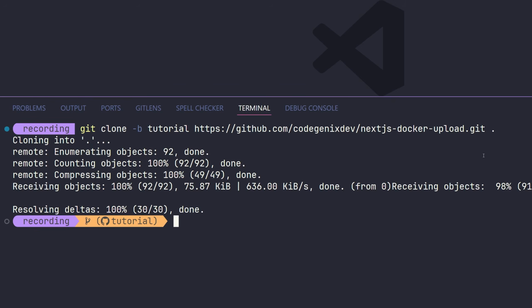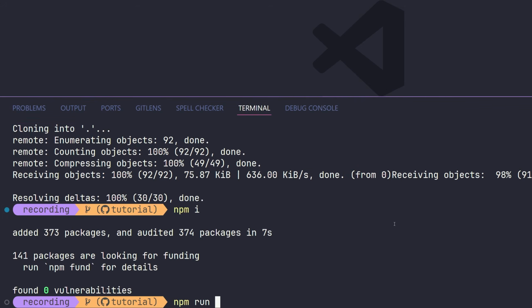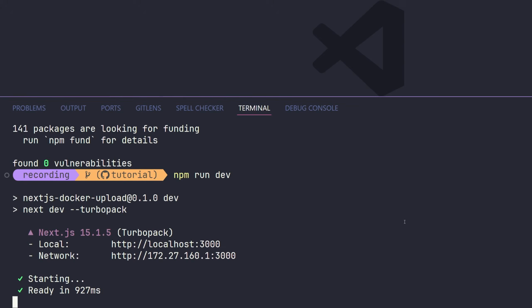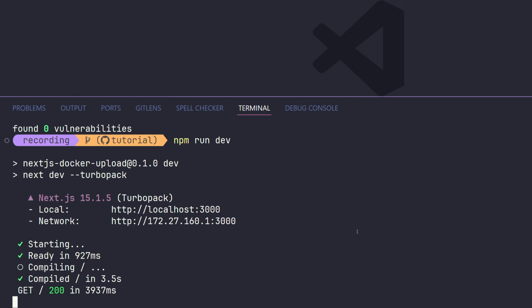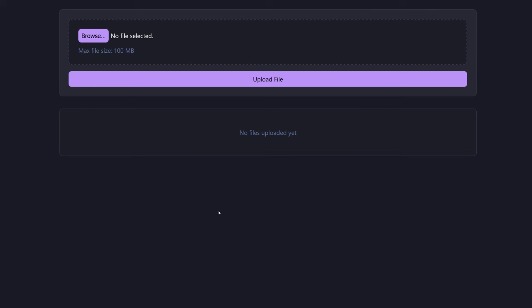To start the tutorial, just clone the tutorial branch on the repository down below on your machine. Perfect. Install all of the dependencies and run the project using npm run dev. Also, currently I'm using Node version 22. Now open localhost port 3000 in your browser. As you can see here, currently we have a very minimal setup for our starting project.